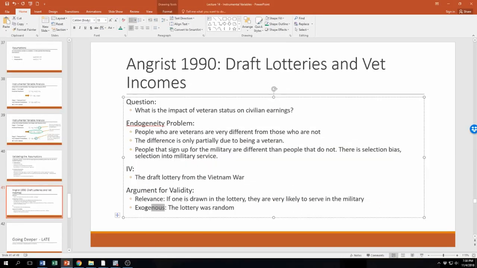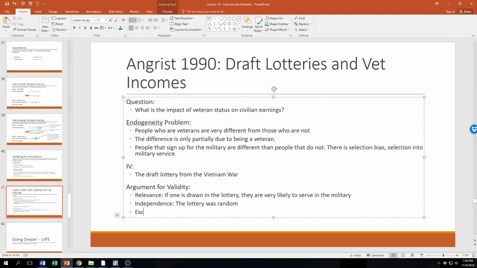So relevance assumption holds because it's quite clear that being selected in the draft is going to have a strong impact on whether or not someone will serve in the military. So relevance is very clear. If your number was drawn in the draft, you're much, much more likely to serve in the military. So relevance will be very strong. Definitely can satisfy the relevance assumption.